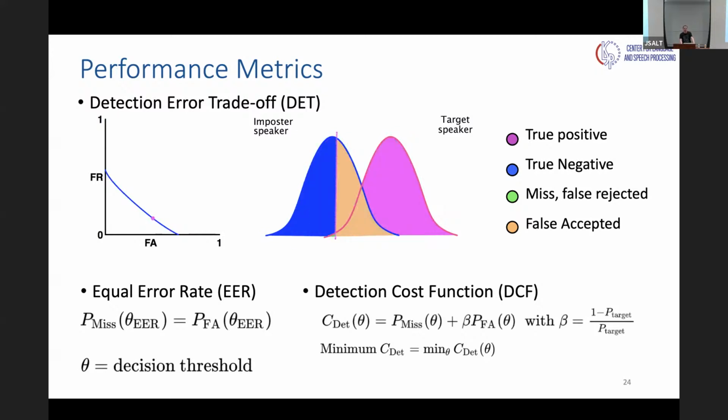Oh, the p-target is the prior probability of observing a target trial. For example, if you have some application where you expect that 10% of your trials will be target trials and 90% will be impostor trials. So you have to have some estimation of what you are going to get. It's something you expect a priori, and based on that expectation, you set your decision threshold to minimize this cost function. That's what we call the minimum cost function.